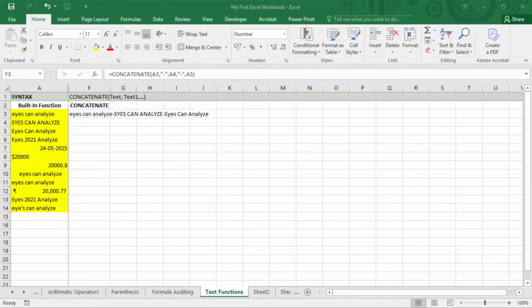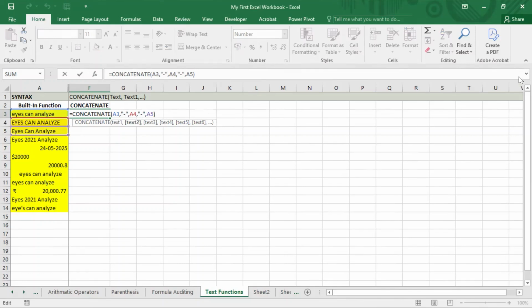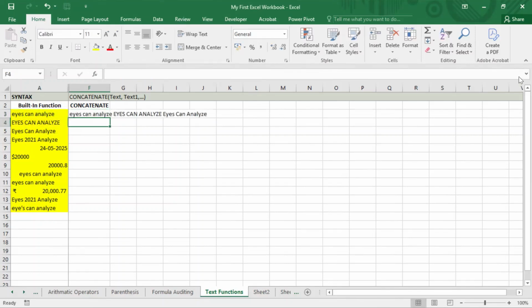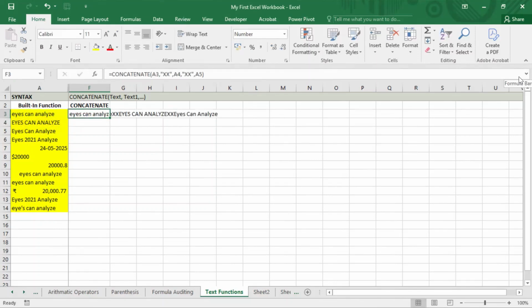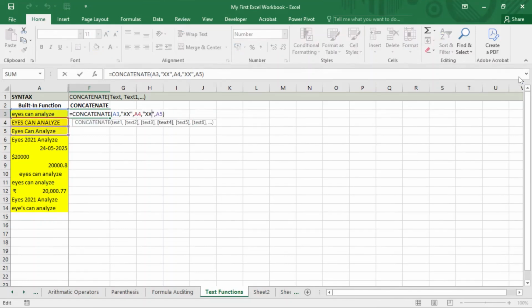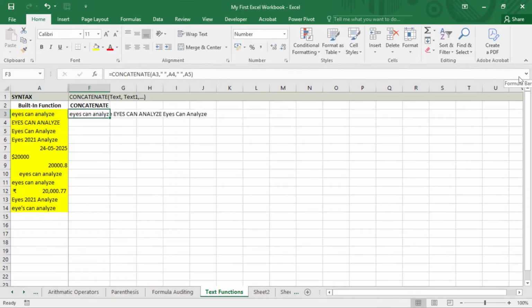So this is how you can separate. You can add an empty space as well. I have added a hyphen, I can use an empty space, I can use a character. So I'll say XX. You see this? There is an XX in between. Ideally people use an empty space to show a space in between the text that has been joined.